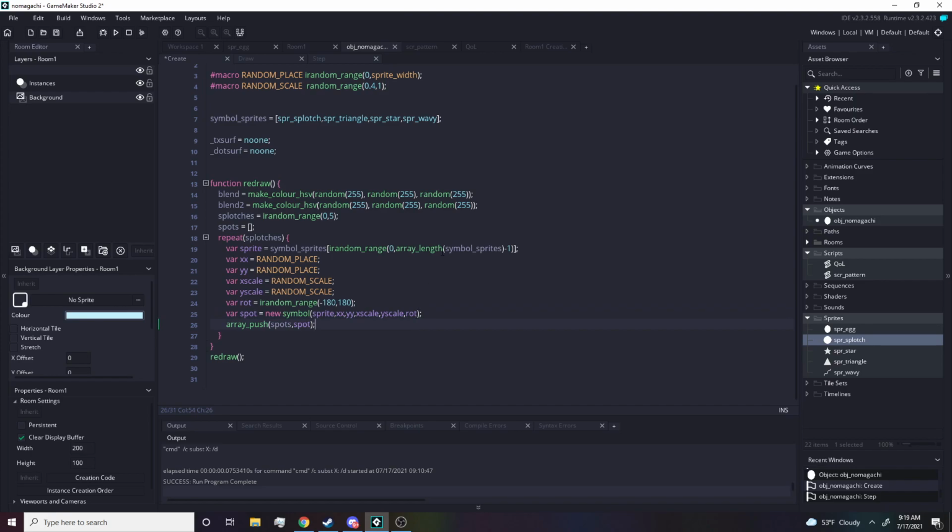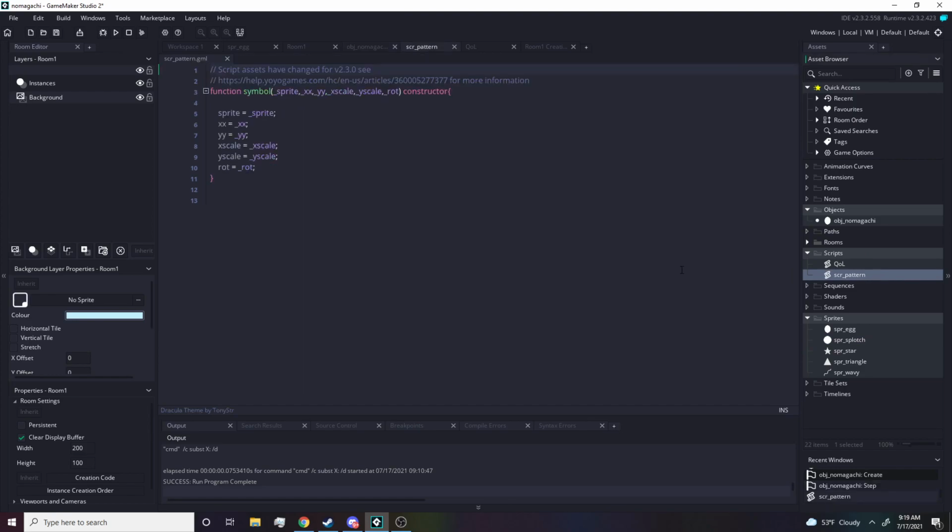And I'm going to explain what structures are right now. So I have in my scripts, script pattern, and I have this function symbol. So it's like creating a function, but it's a constructor. So what a constructor is, is kind of like an object. It's like an object-lite, right? So you can pass in the properties, and then you can store them into the object.